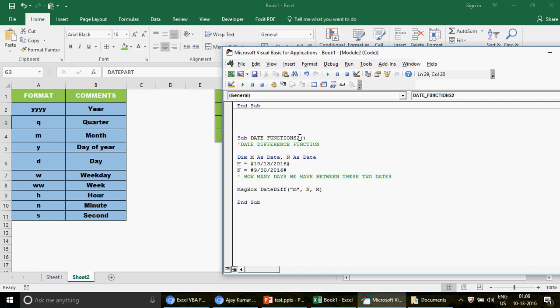I'll change the macro name to 3, and here what we want to do is find the DatePart function. For this I don't require the end part actually. I just declare this one date, and now let's say this is your date, which is 13 October, and you want to extract the month. In that case, first of all, let me change the heading as well. So extract the month part.